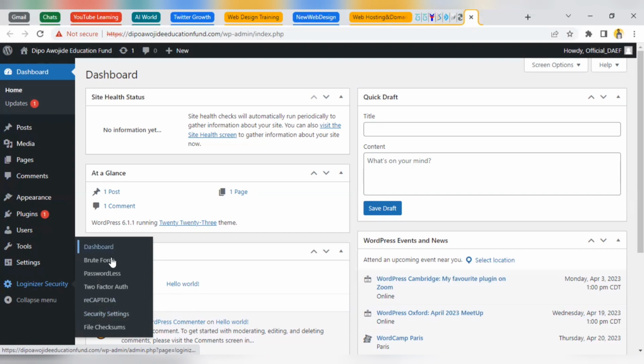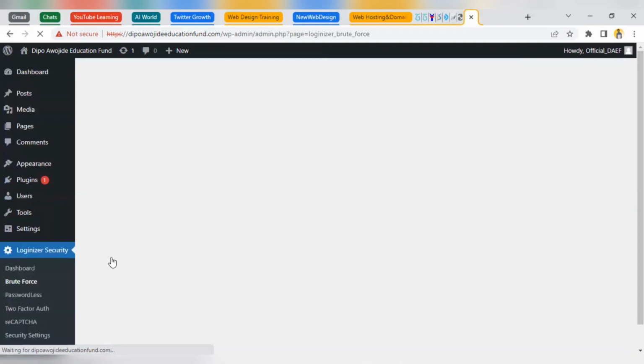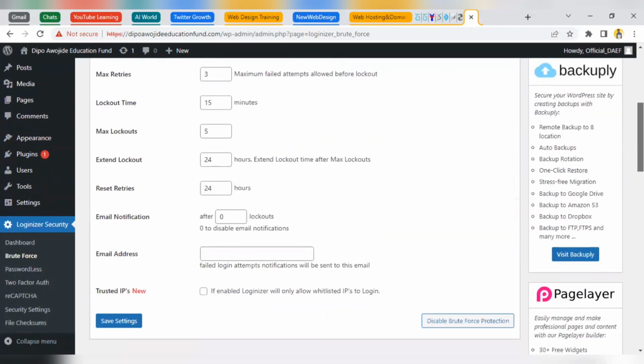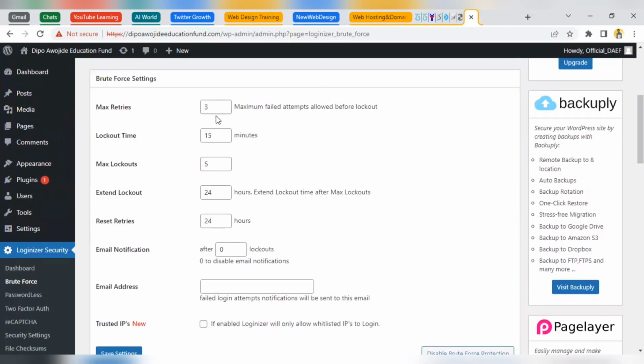But for instance, let us check. You can come to brute force. Okay, everything has already been set. You don't really need to do anything. It's already there. The maximum tries is 3. So after you fail 3 times, it will lock you out, and then you can only try again after 15 minutes. All right. Once you do it like 5 times, you won't be able to access it, and then it's going to be after 24 hours. All of those stuff, basically.